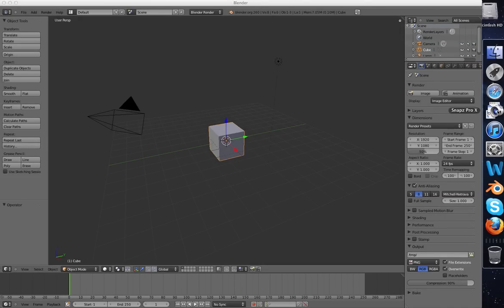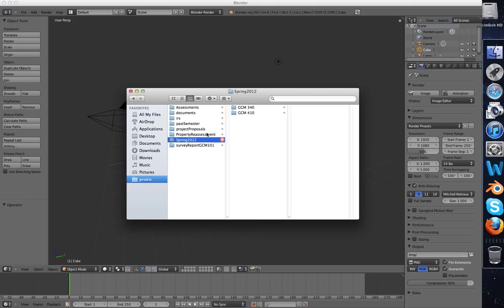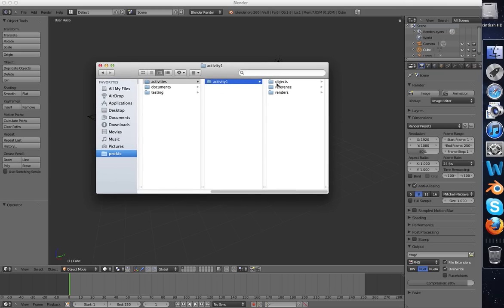In our first activity, we're going to model three objects. Those objects you can find in the folder that I provided to you. And the first thing you maybe want to do is to make a folder for your activity and make subfolders. One will be objects, that's where we're going to save our Blender object.